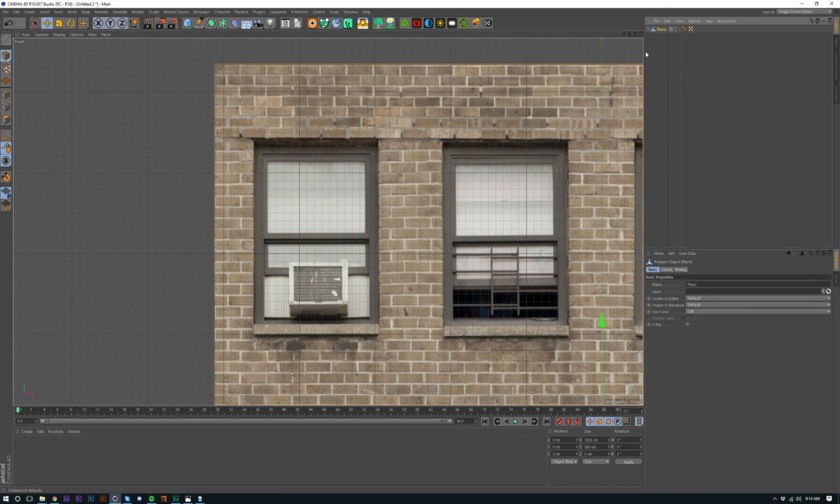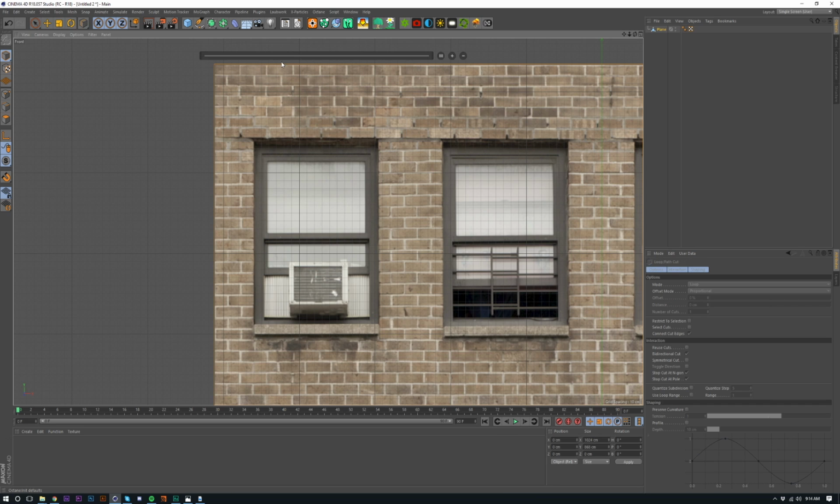So I've made it editable by clicking C, and if we click K followed by L, we can get our loop cut, go into our polygon selection mode, and there we go, we can start selecting polygons. So I'm just going to select this window here, and I'm going to select the top and the bottom. And I'm also going to select the windowsill, so the top of the windowsill is around here.